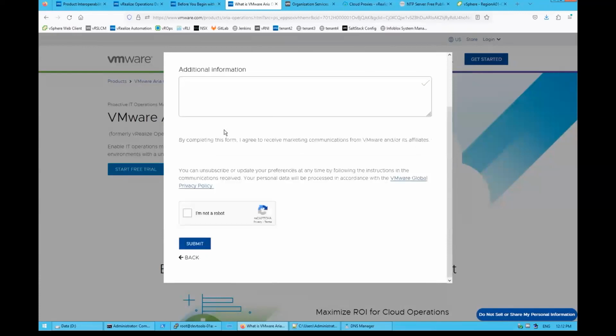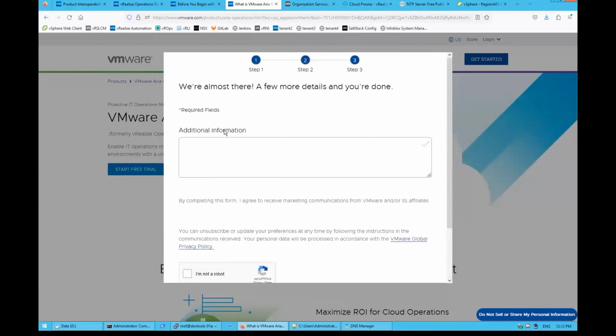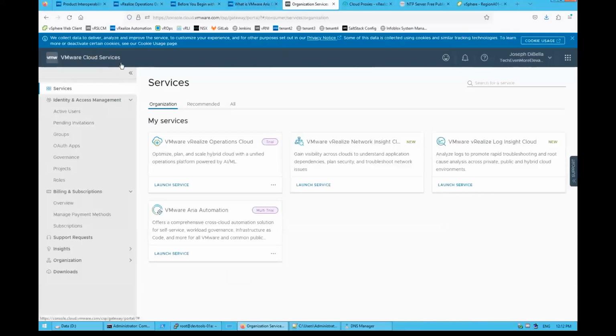But once we do, what it's going to do is on the back end within VMware's cloud, it's going to spin up a vRealize Aria Operations instance that we can then access. Now, how do we access this instance? What we're going to do is we're going to have to go into our cloud services portal, which Alonzo had mentioned earlier. Once we're within our cloud services portal, we'll navigate to services. And this is where we can see all the different services that we just registered for. So one such service, which we're talking about today, is that vRealize Aria Operations Cloud instance.